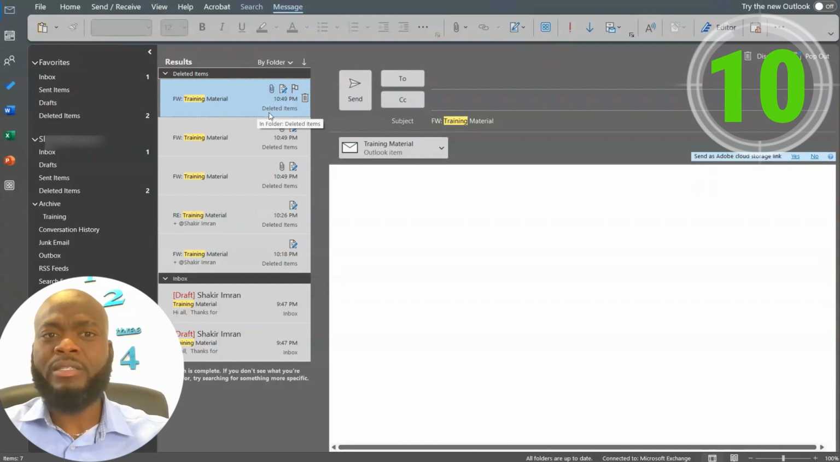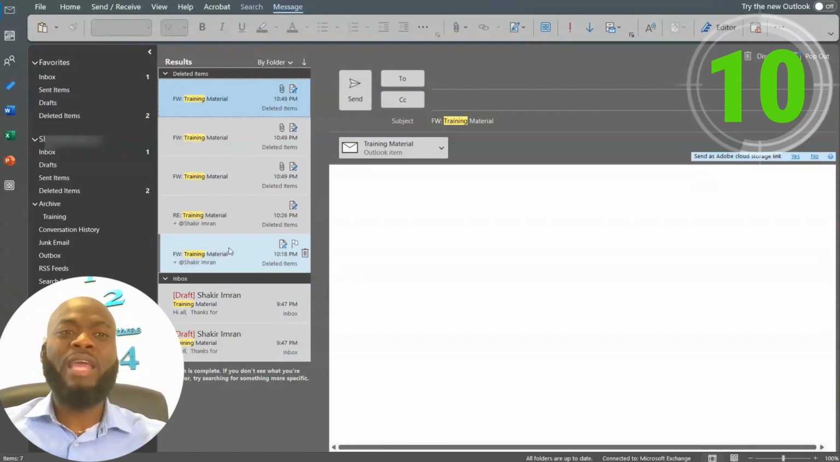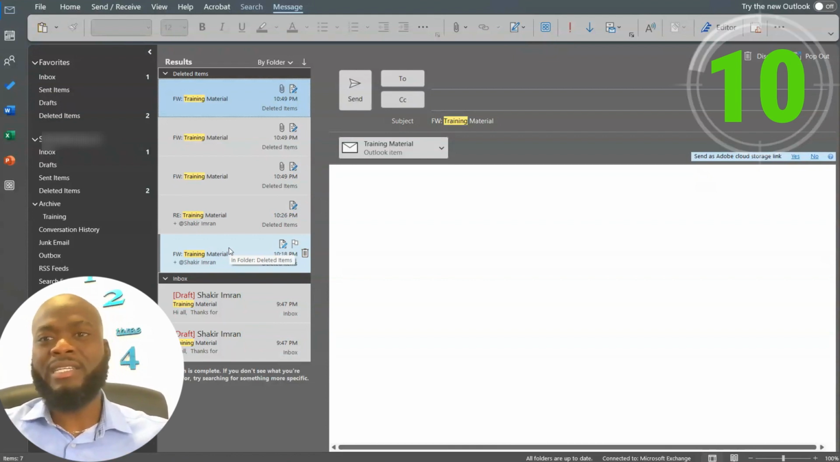When we look, this is in deleted items, this is also in deleted. We see this in our inbox, and it's even showing in drafts. So it brings out everything related to training material, whether in the inbox, the deleted file, or the archive, anywhere it is. It searches everything on the system and brings it out.